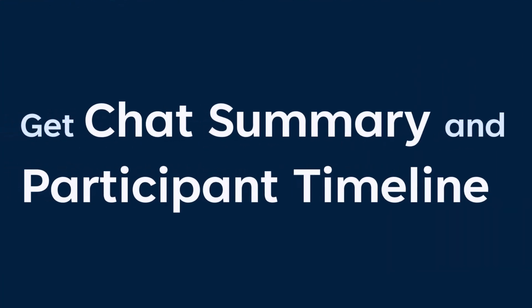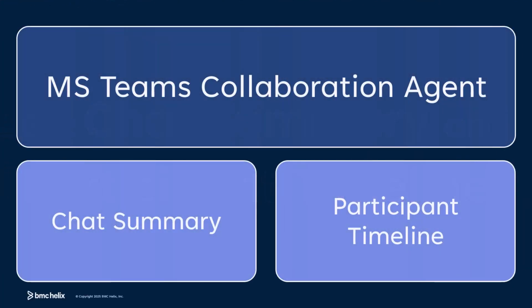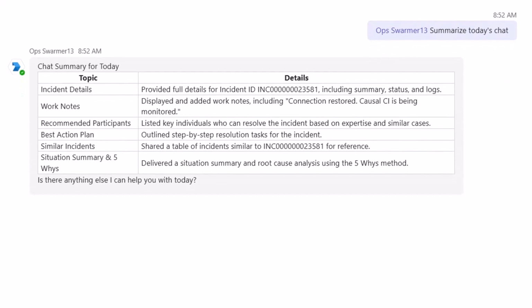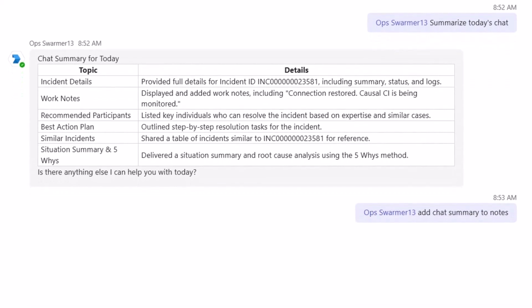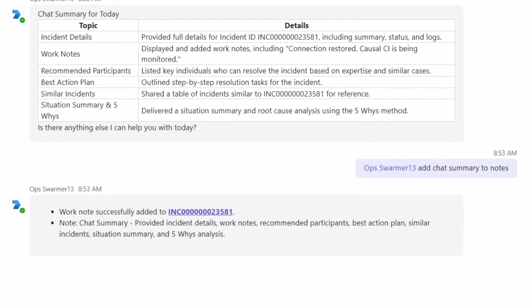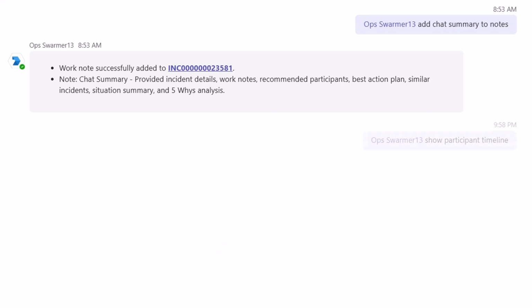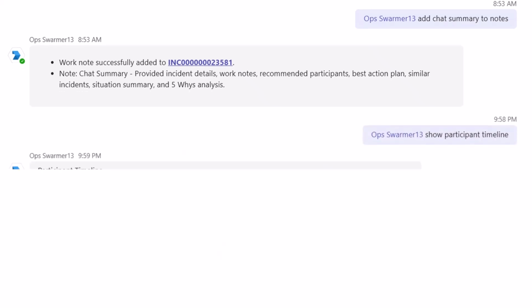Get chat summary and participant timelines. Get summaries of chat messages from Teams, even for a specific time period. Add chat summaries straight to work logs, keeping records clean with automatic chat to log updates. You can also view participant timelines and easily keep track of all the conversations.